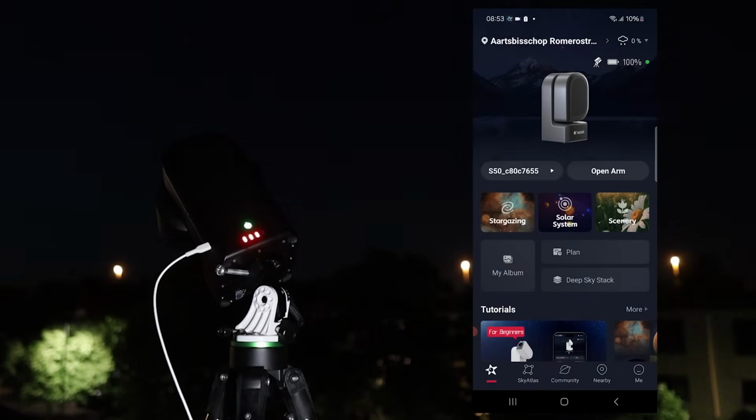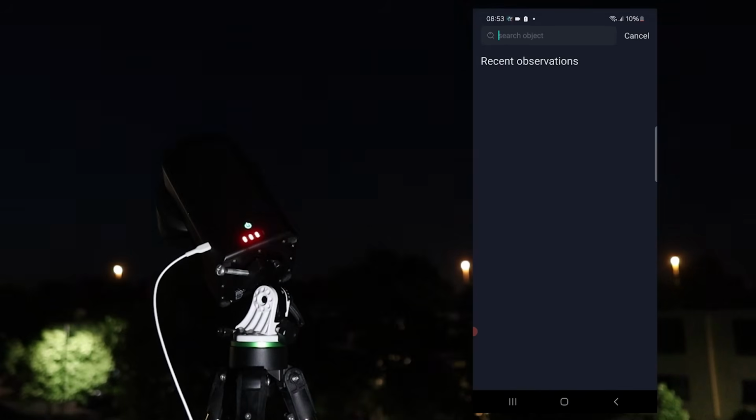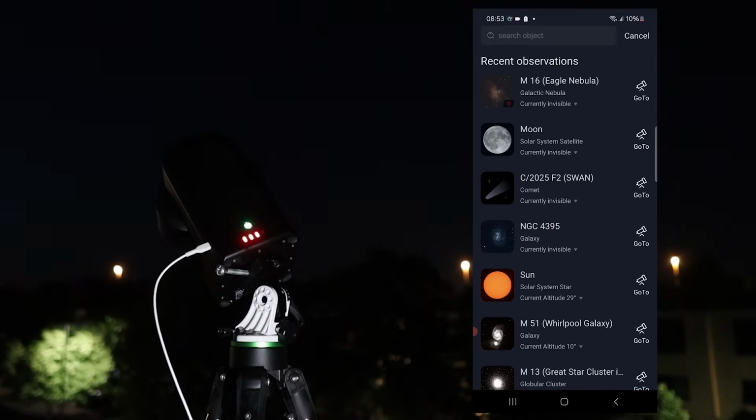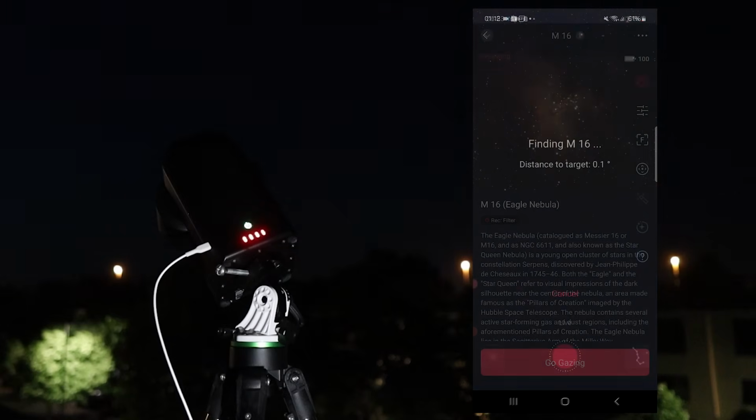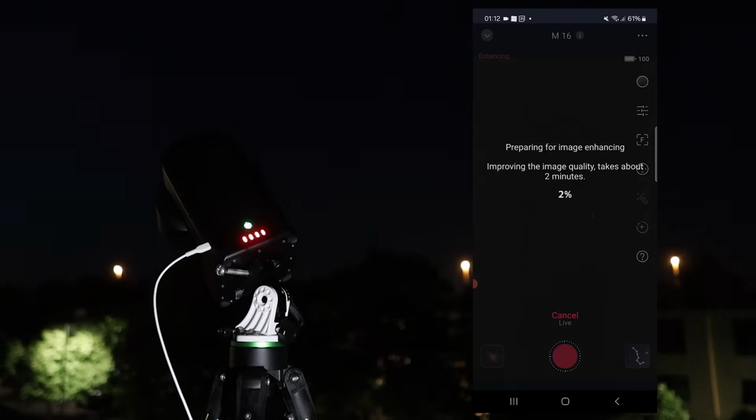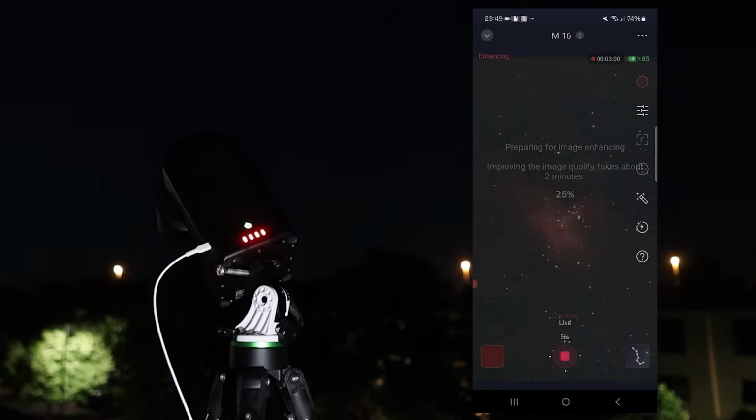Anyway, I selected Messier object number 16, the Eagle Nebula, in the Seestar app, where the Pillars of Creation are found at the heart of that nebula. And sure enough, the telescope slewed to that object, found it, started its calibration routine, and within a few minutes it was taking 60-second pictures.